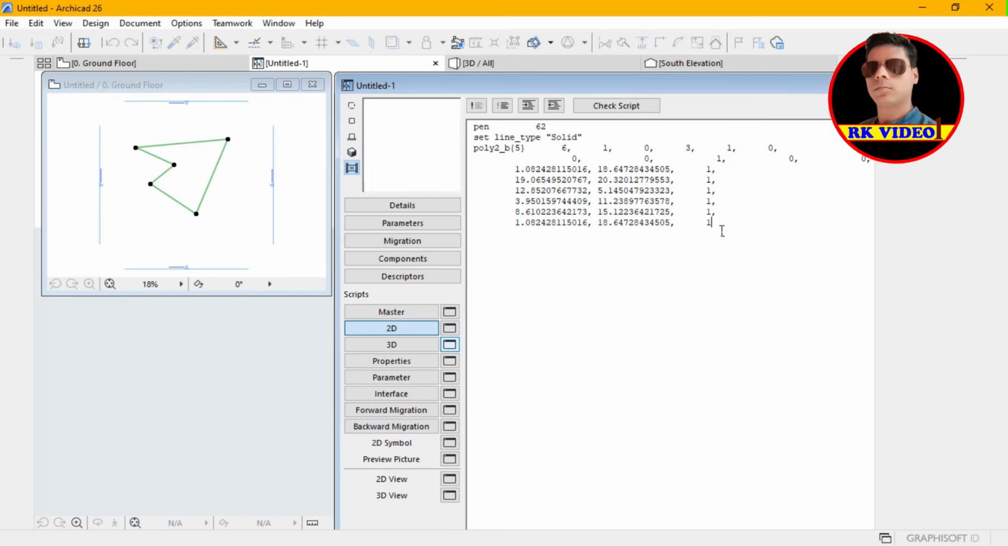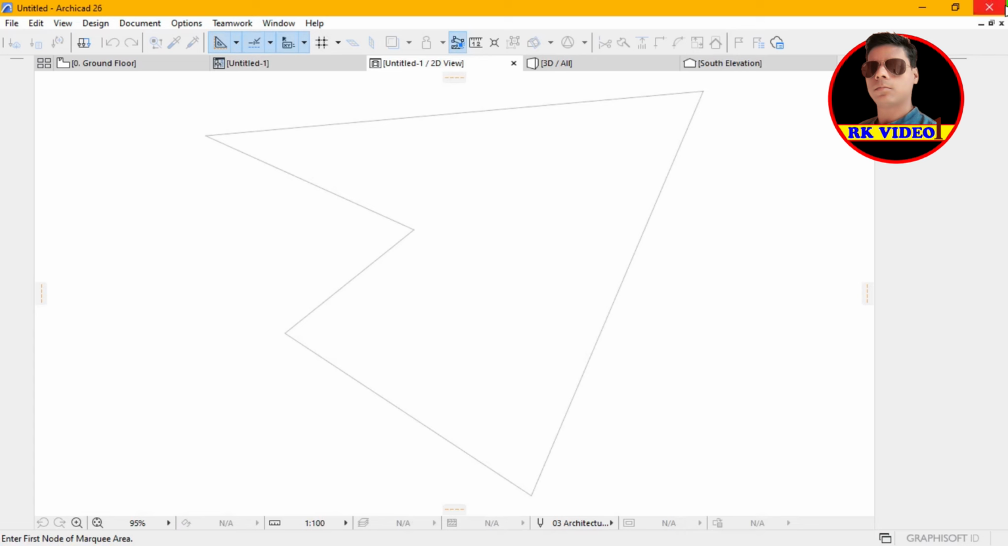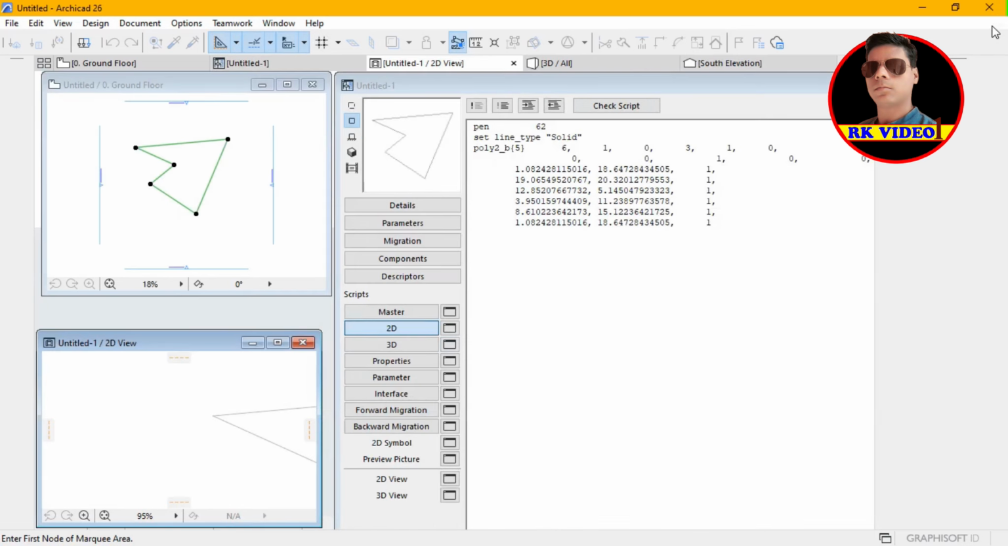Now you understand how to find a 2D script from 2D to 2D. You can see here the 2D view. You can see that. Here you can see that. You can choose that.